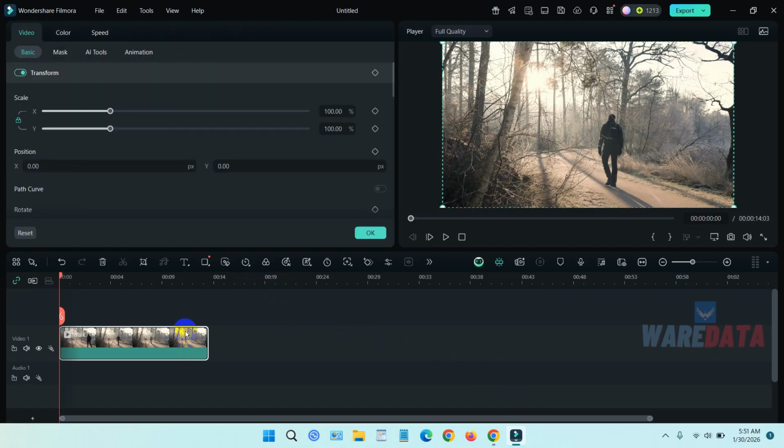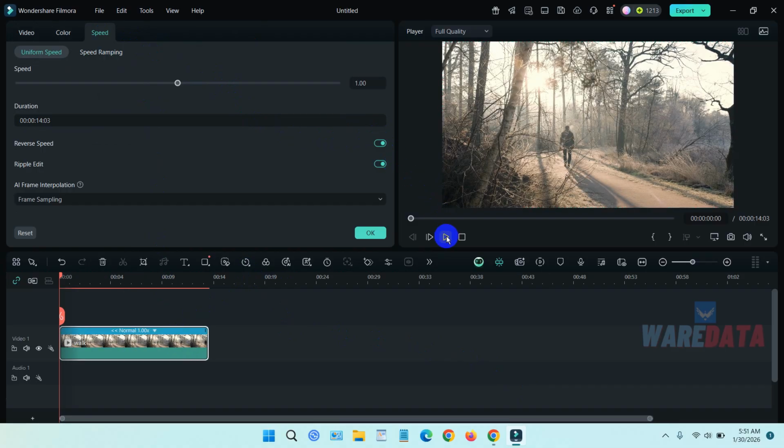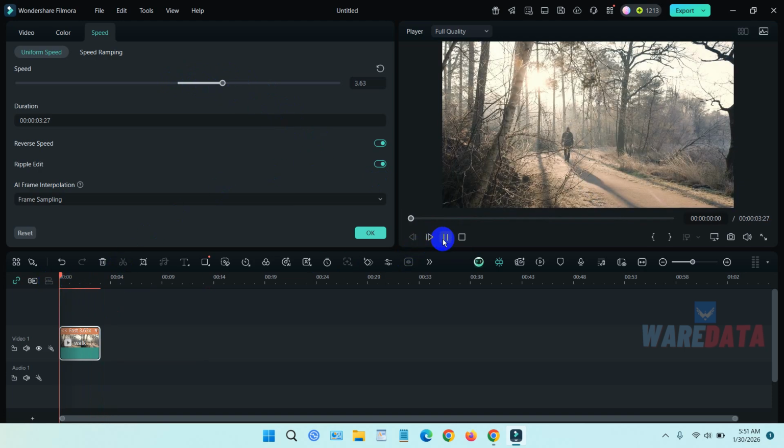After you double click, select the speed tab here and choose reverse. Please toggle on here. It is the same. Now your video will reverse. Okay, and if you need to adjust the speed, you can adjust here manually. You can see you can adjust the speed manually and try to see the results.